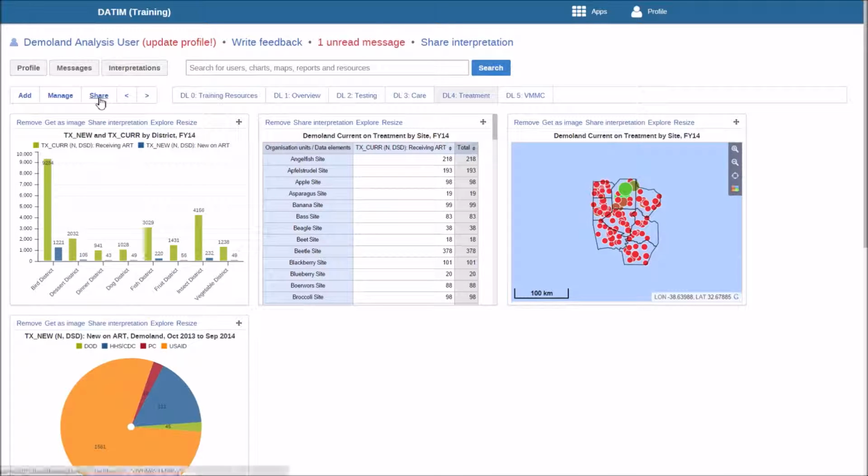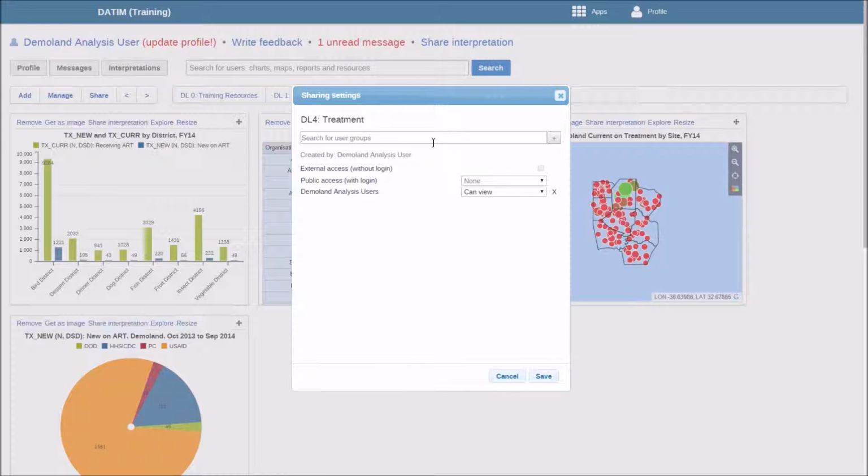We do this by clicking on Share, searching for the user group, clicking on the plus sign, assigning permissions, and then clicking on Save in order to save those dashboard sharing settings.